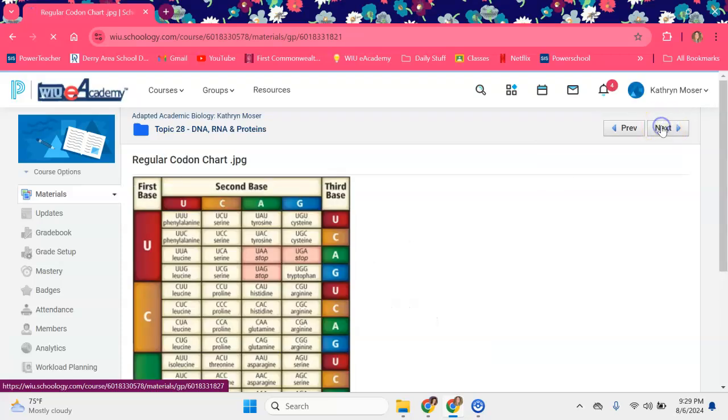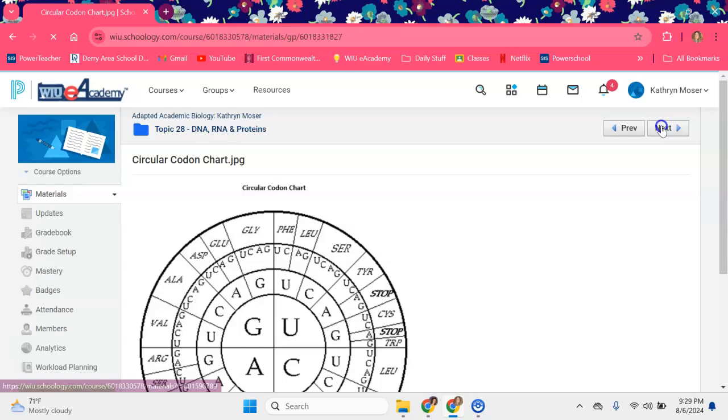And then there's a regular codon chart, and again, there's the circular one. You can use either one.